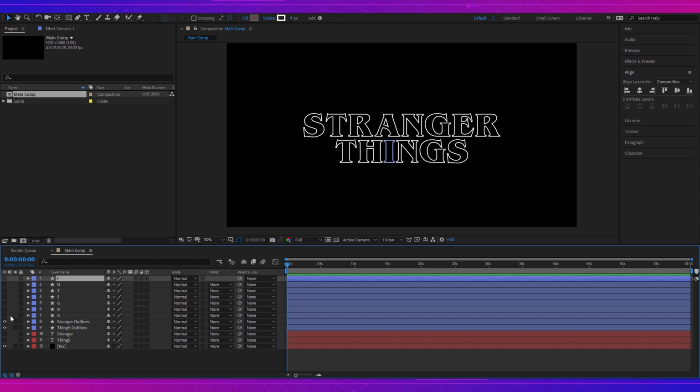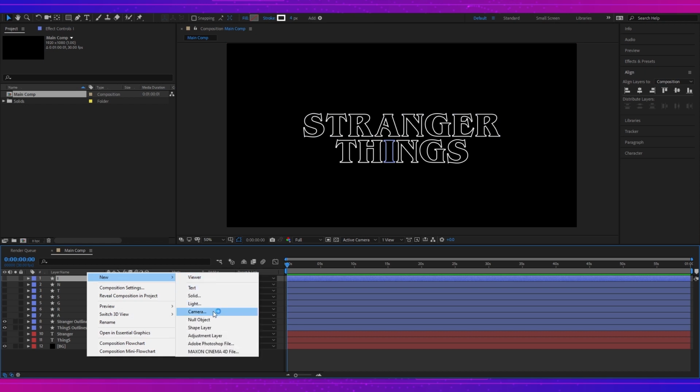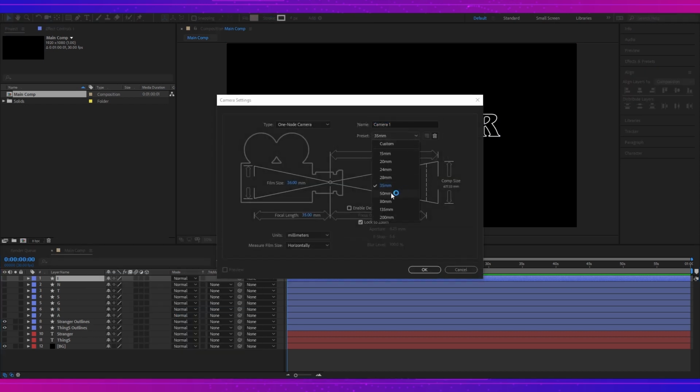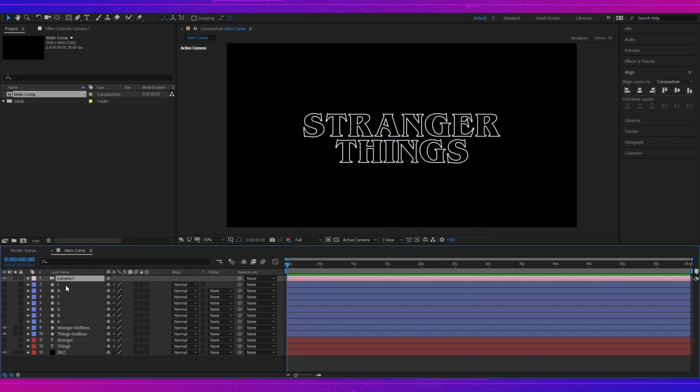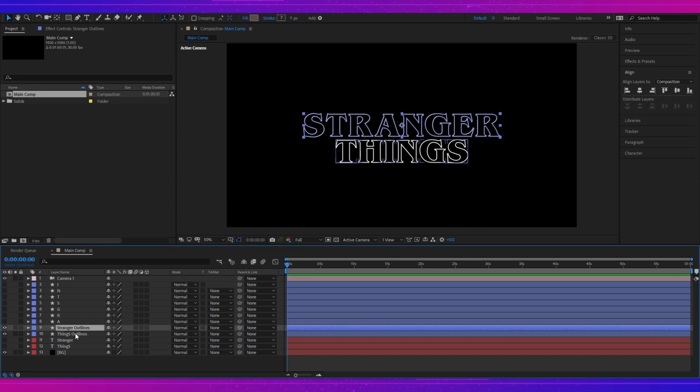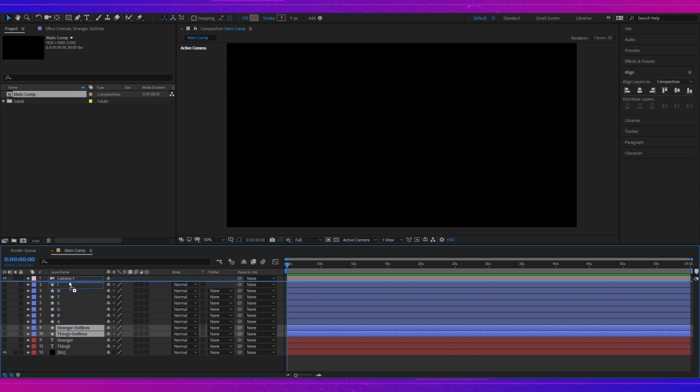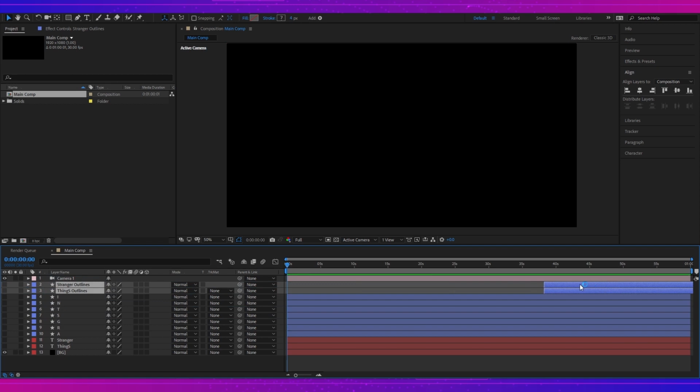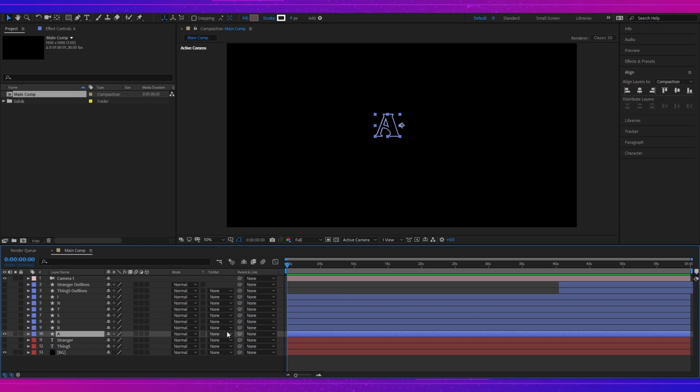Now first thing first, I will create a new camera. Let's select a 50mm camera. One node would be alright. Now I'm gonna hide those outlines. Right now I don't need the full title here. Let's move them and start with A. Now as you can see, I have already created a camera and all those shapes are here.